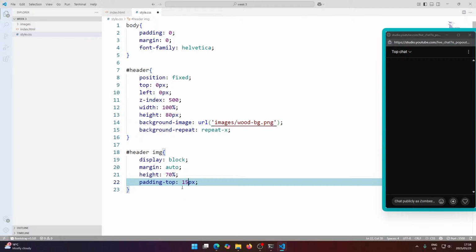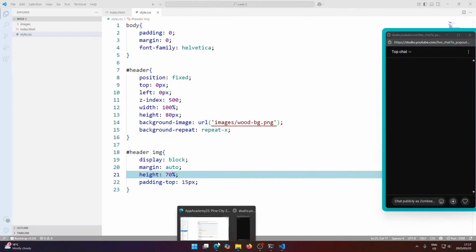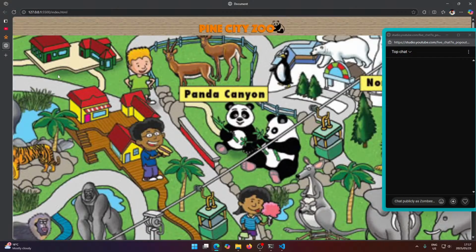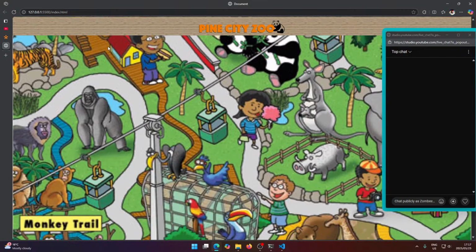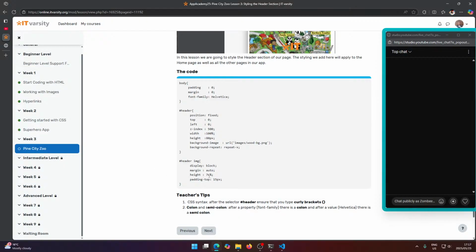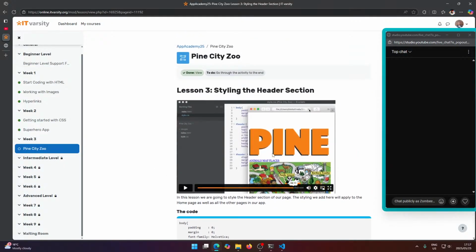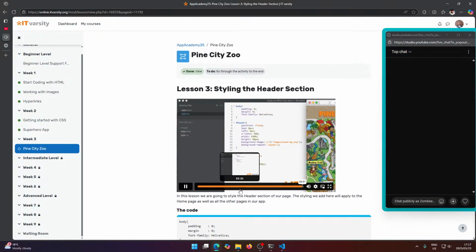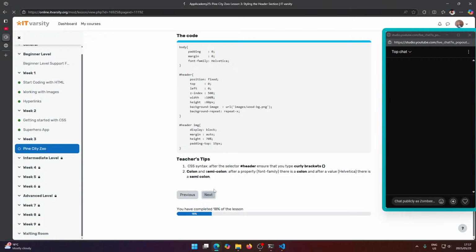Doesn't really matter if you don't get the values exactly the same here, but you can fiddle with them and see what they do. But yeah, this is what he had it set to. Padding top of 15 pixels. Refresh. That's going to scroll. Let me go to the next lesson now.